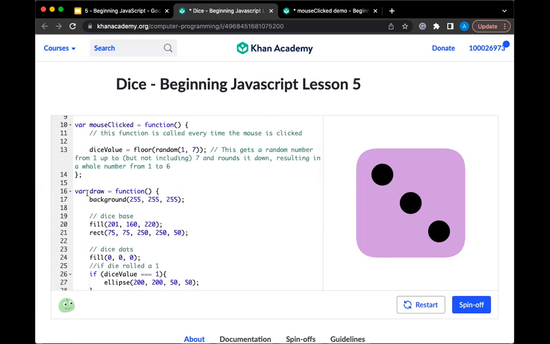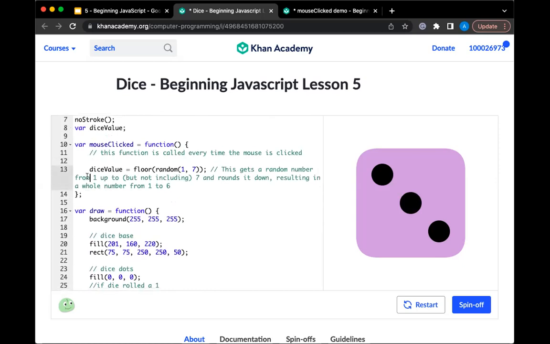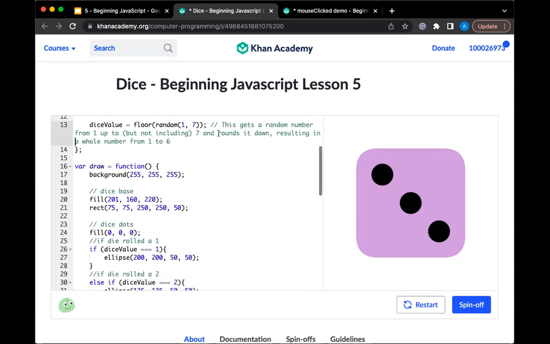It's the same code that we talked about where they make a dice value and they make it a floor random number between 1 and 7. So it generates a random number from 1, but not including 7, and rounds it down, resulting in a whole number from 1 to 6.